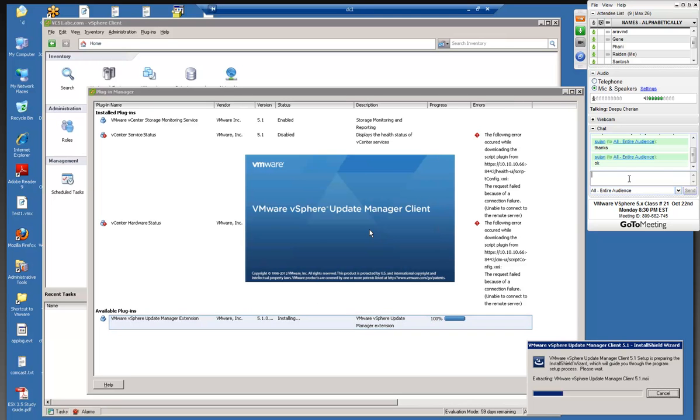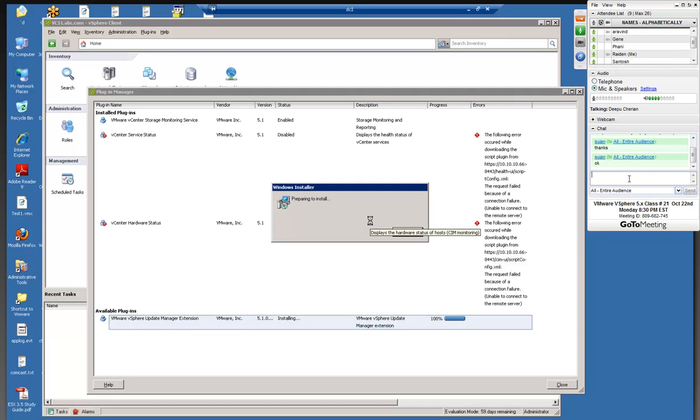This is called the plugin. You don't need to do any configuration, but just click on things. So this is actually the Update Manager client. What we installed yesterday was the Update Manager server piece. So this is something you need to install on every vSphere client you are trying to connect.